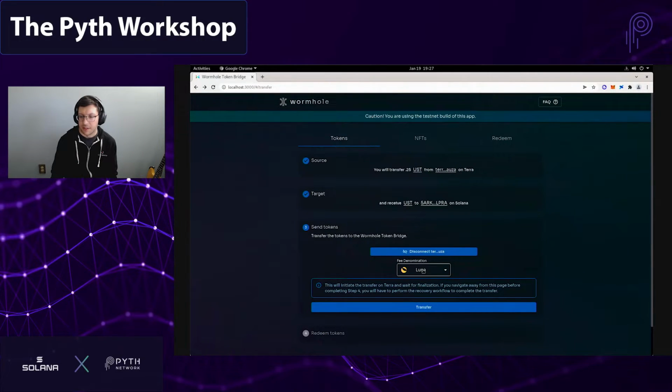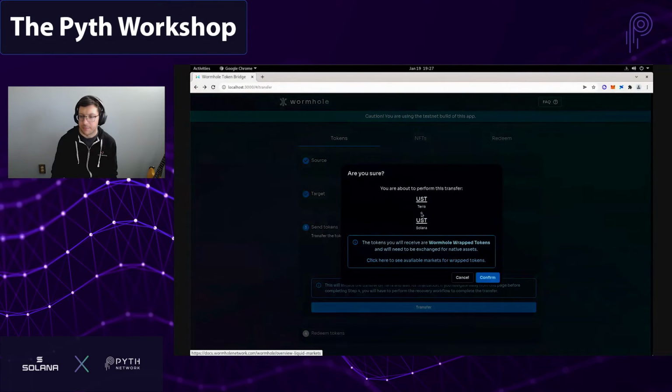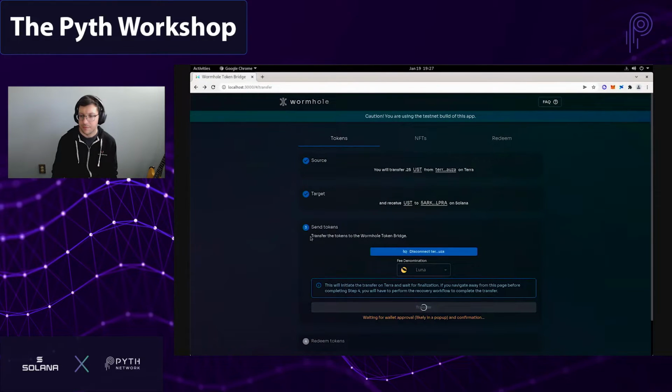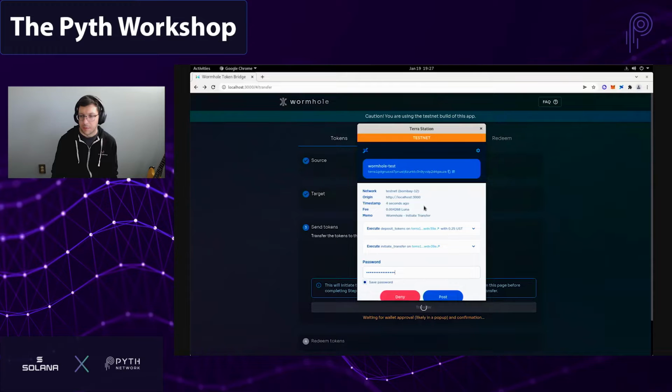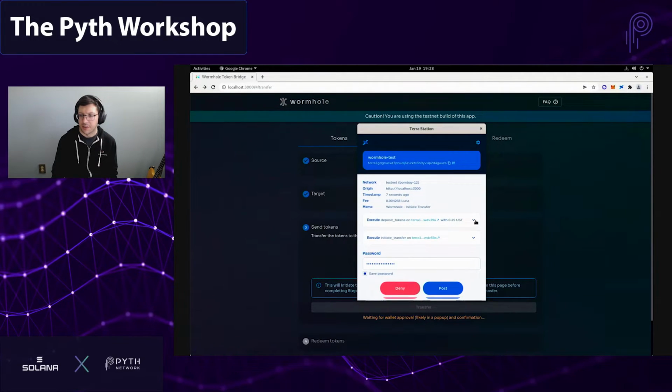All right, here I can pick my fee denomination. I'll pay in Luna, that's fine. And I'll transfer. So this is about to be that first part of the diagram I showed where we're going to submit to the source chain that, hey, I want to lock up 0.25 UST on Terra, and result in 0.25 Wormhole wrapped UST on Solana. I get a pop-up from my wallet to approve. I can check out that this is going to deposit the tokens and initiate a transfer.